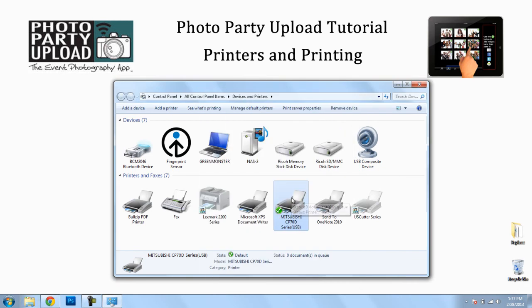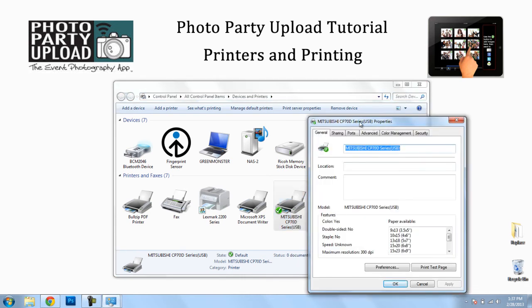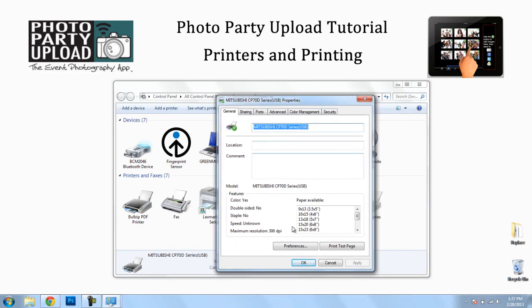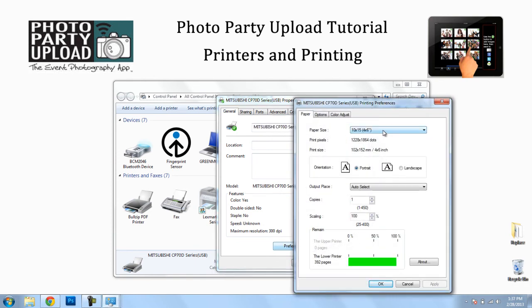Now we need to right click on our printer one more time, and this time we're going to click on Printer Properties. And that brings up this dialog box here, and I'll click on Preferences down here at the bottom. I'll verify that 4x6 is in fact selected. It is. I'll click on OK.